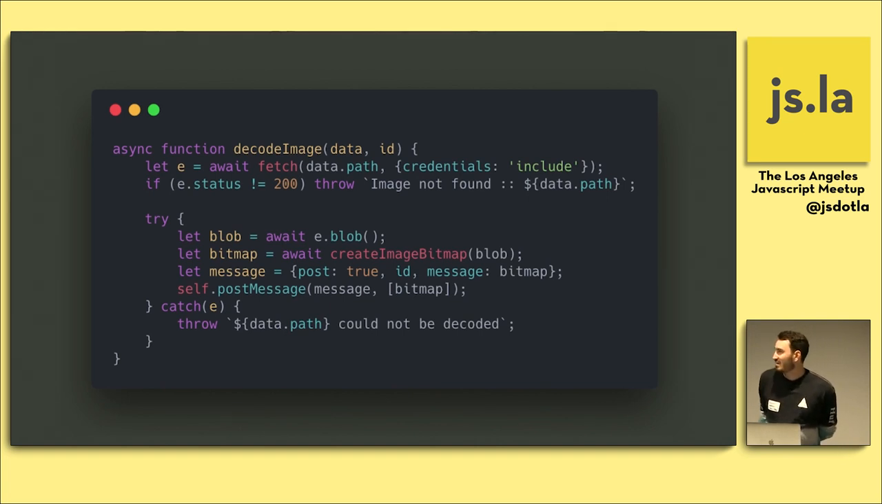So decodeImage works by fetching the image, waiting for a blob, passing that blob into the createImageBitmap function, and then sending that message back to the main thread, and it knows how to deal with it.